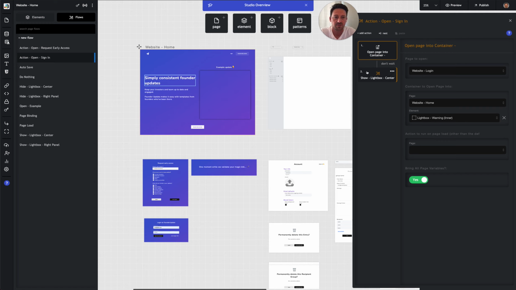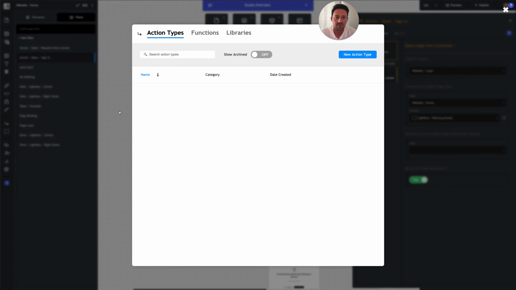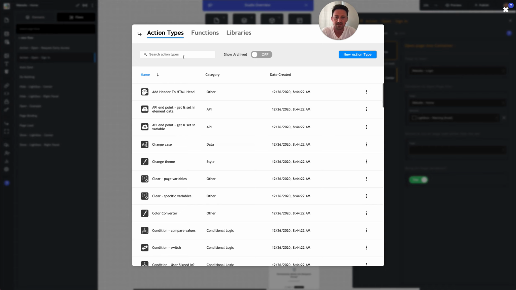So let's go take a look at what that looks like. Over here in the left panel, I can click on action types, and that will pop up the list of action types in this project. I also have functions and libraries. This is where all of the code is going to exist for each of these actions.